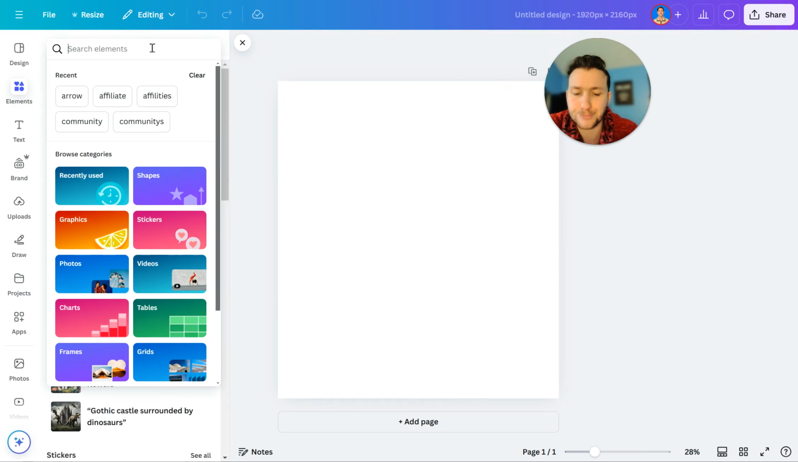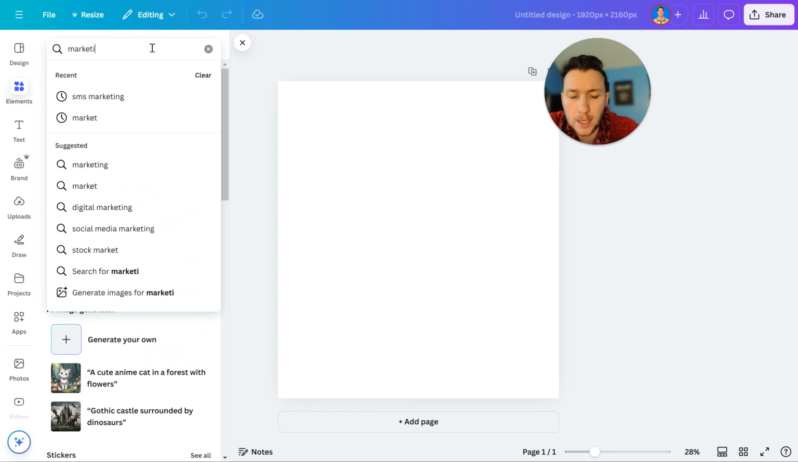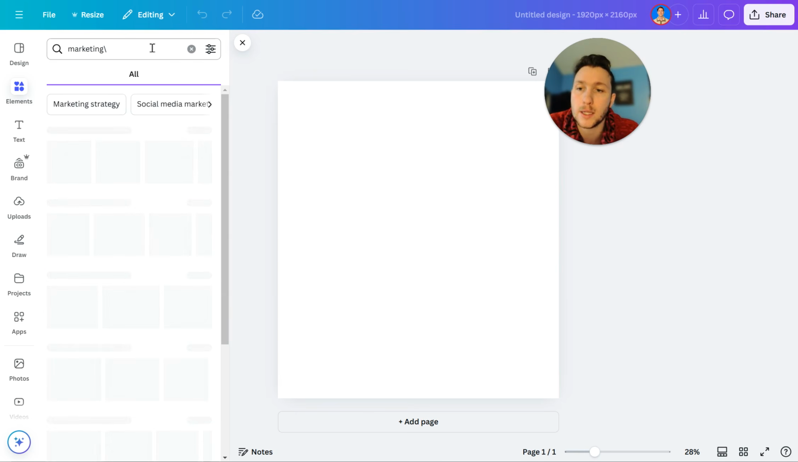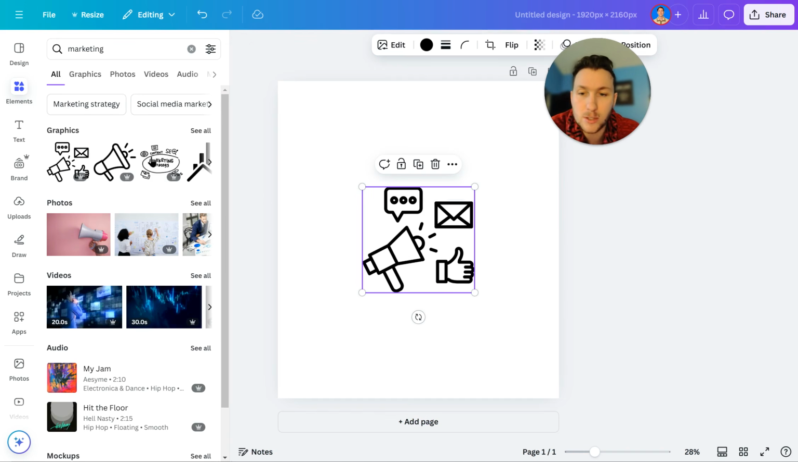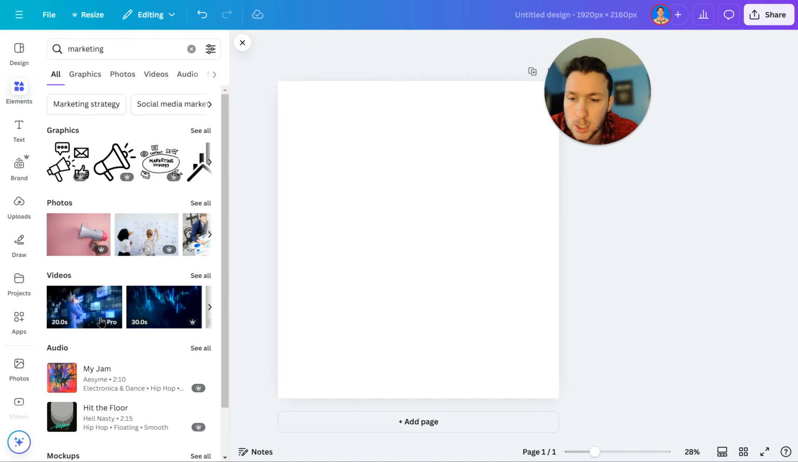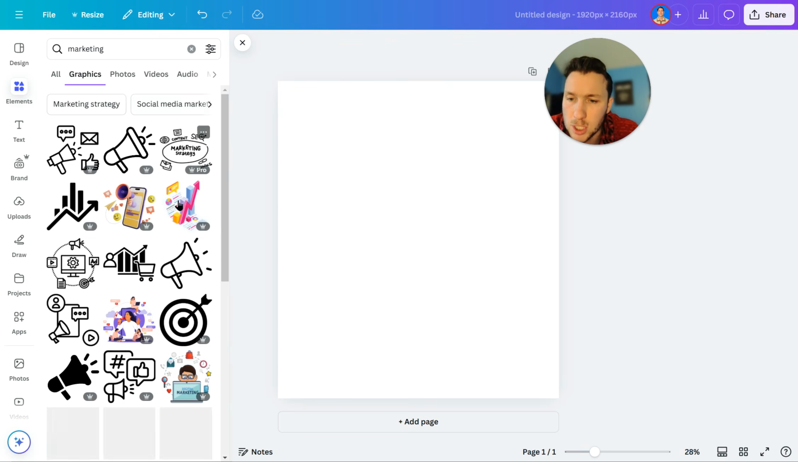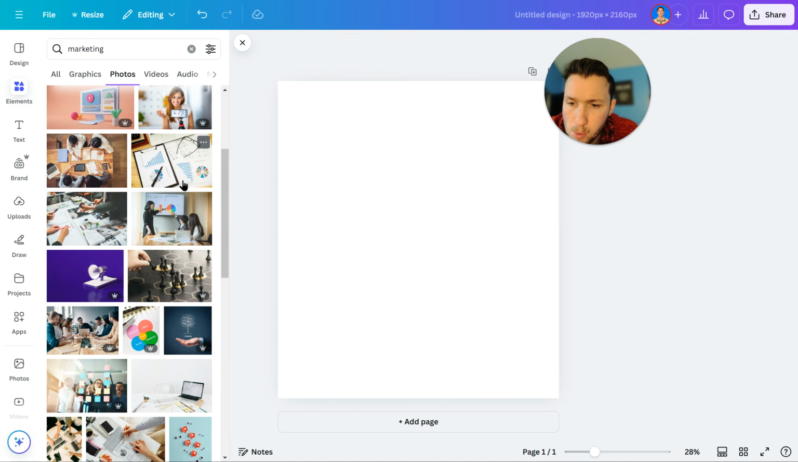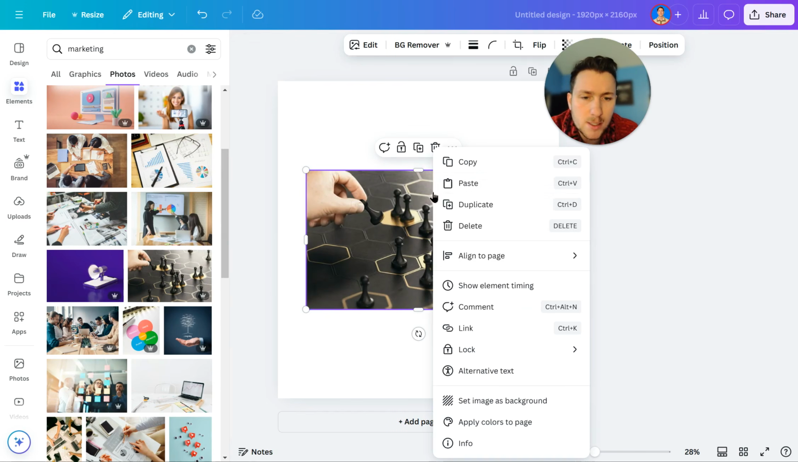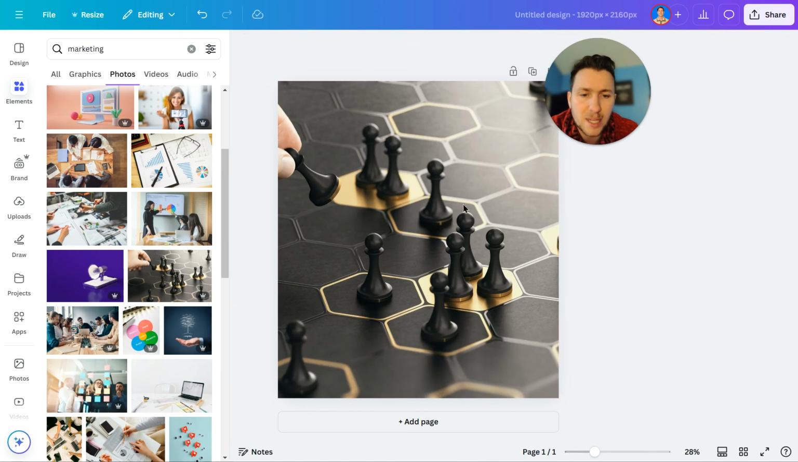So we're just going to go to elements and we're going to do, let's just do marketing. Again, pick whatever you want. It doesn't have to be marketing. Actually, no, we're going to use an image. Let's pick an image here. Photos. We're going to do this one just because this looks kind of cool.